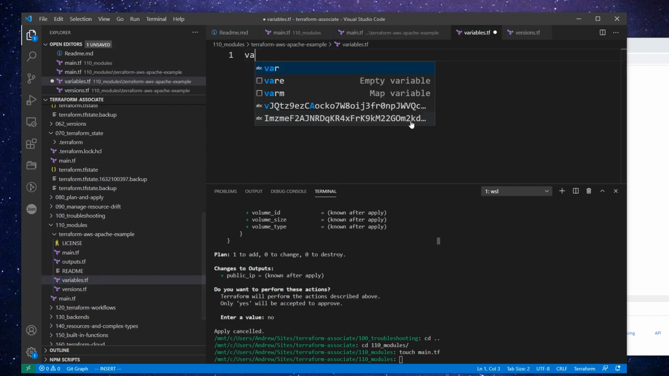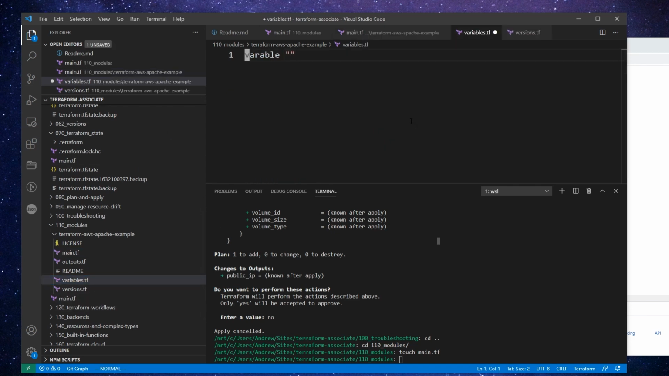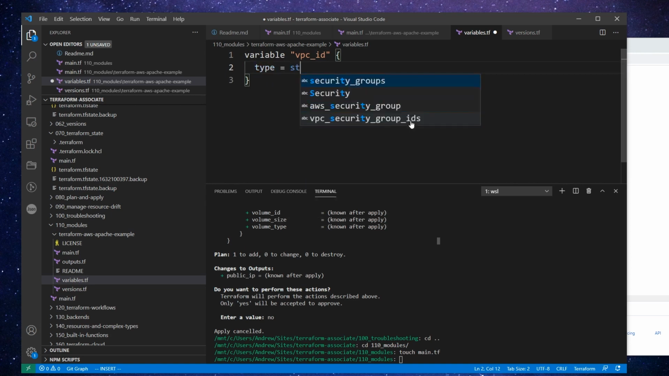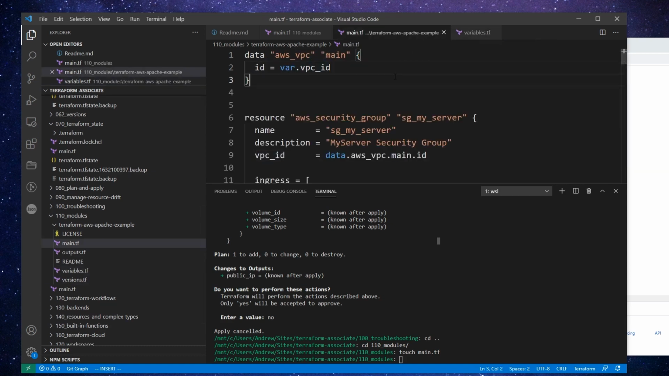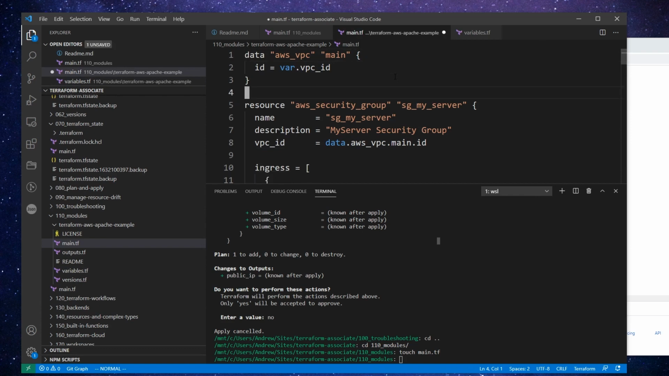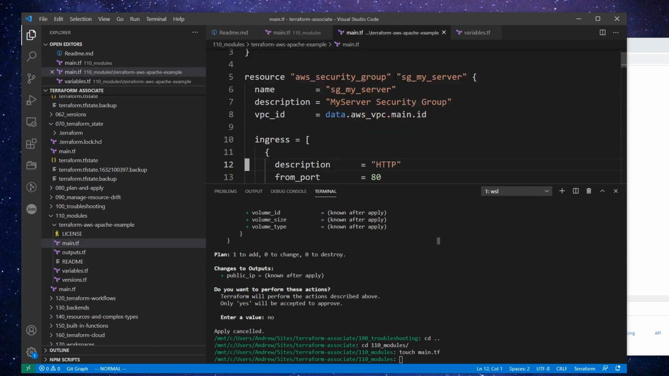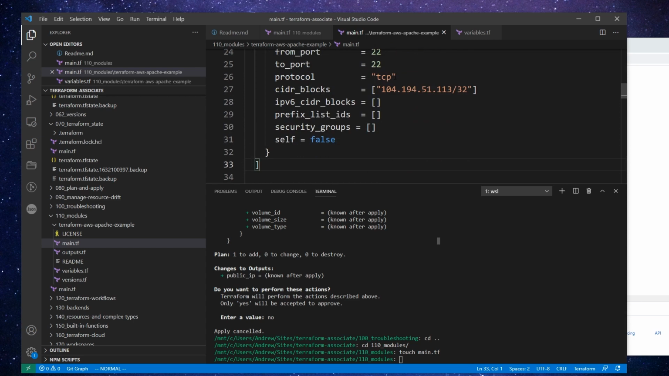Okay, and then in our variables here, we'll just do variable. We have to spell it right though. VPC ID. Type string. And so we can just close our versions here. That's fine. So that's set. This has a security group, which is totally fine.